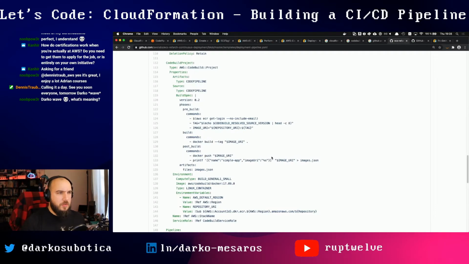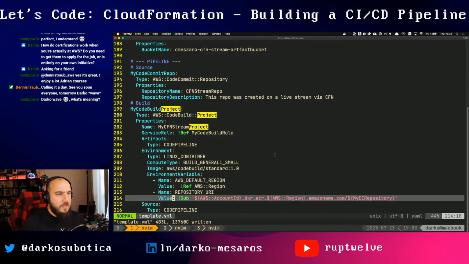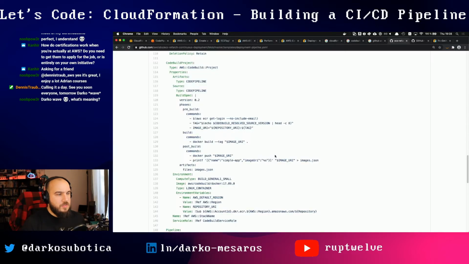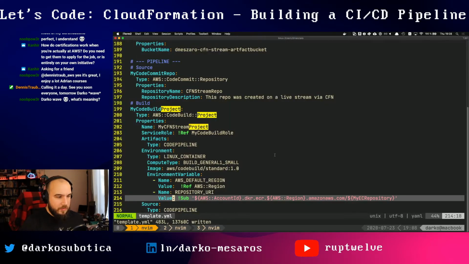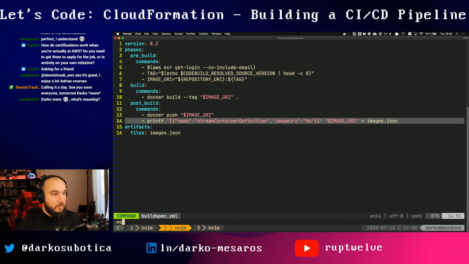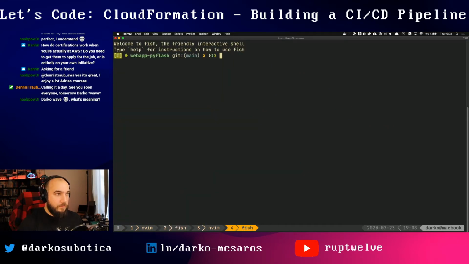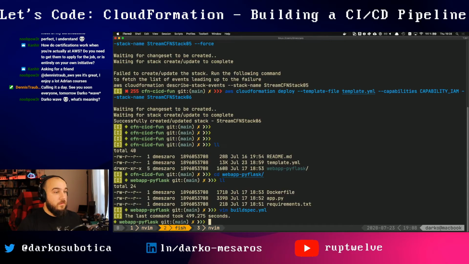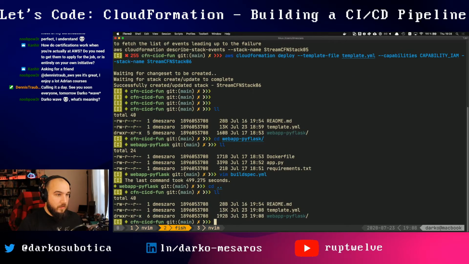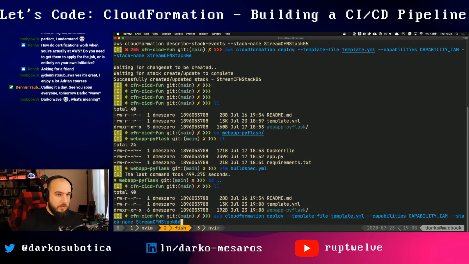So this should be good. Now we have this, this, and this. I think this should help us do things. Okay, let's try to update this template now. So if I go back to, no, not that. If I go again here and do AWS deploy.